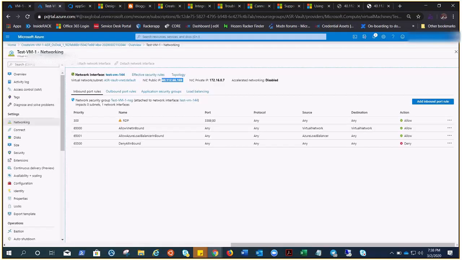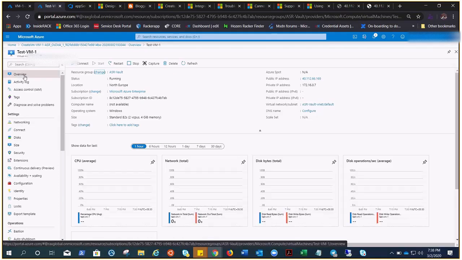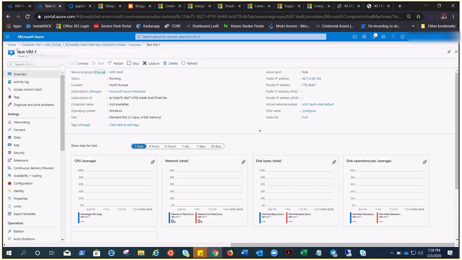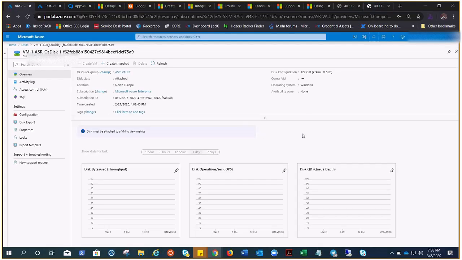Well, let me tell you one more thing. When we were creating the VM with the help of the remaining disk, we gave a name which is changed on the Azure portal right here, not inside the virtual machine. If I log in inside the virtual machine, the name would still be the same, VM1 ASR. That you can change from the inside, from the system properties.